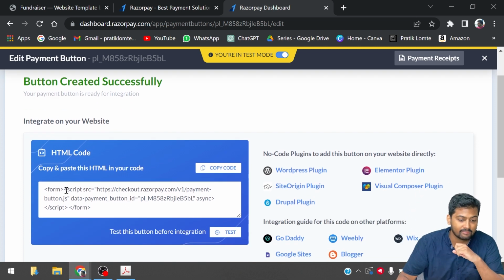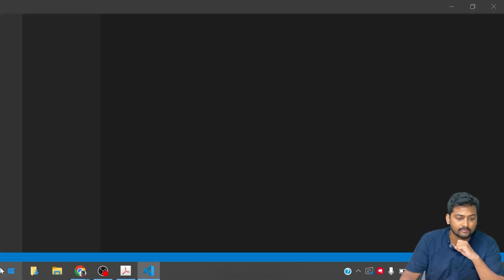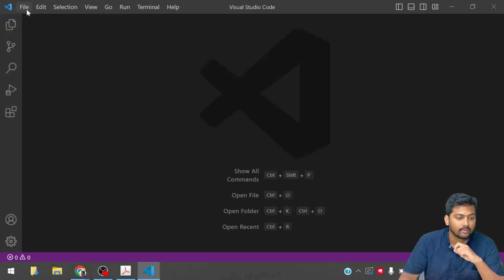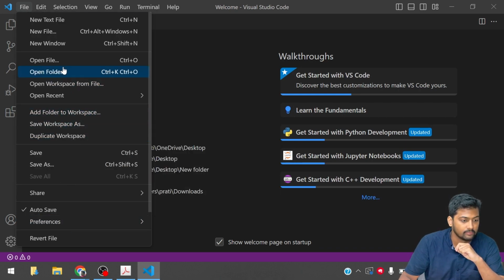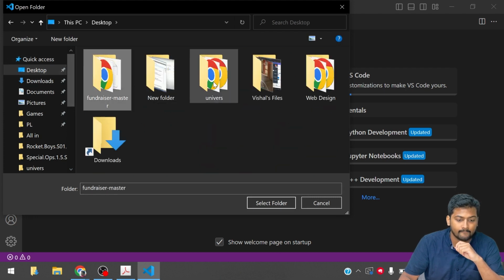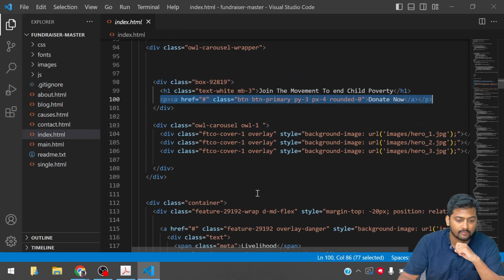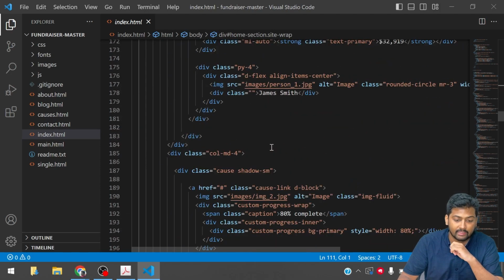So let me show you that. So it has given us the code. I will copy this code. So let me now open our website code in Visual Studio. So let's go to Visual Studio. Now we'll open the folder. Yeah. So we'll scroll down to the part where the button is.